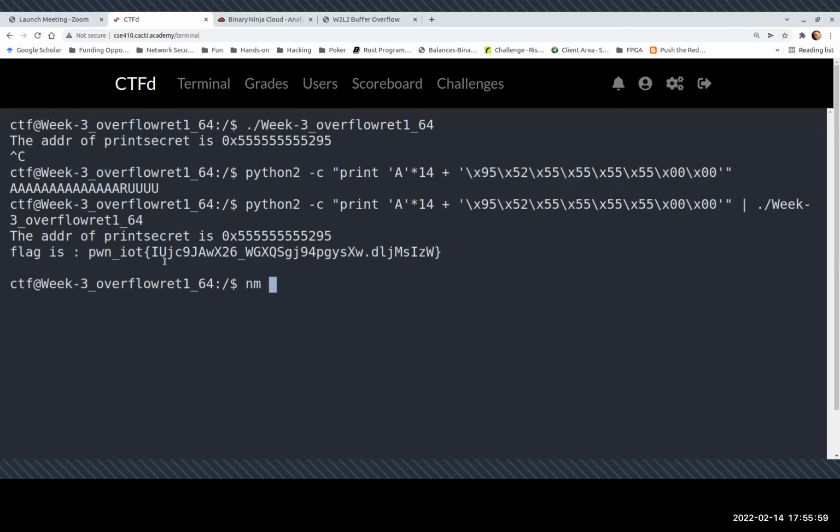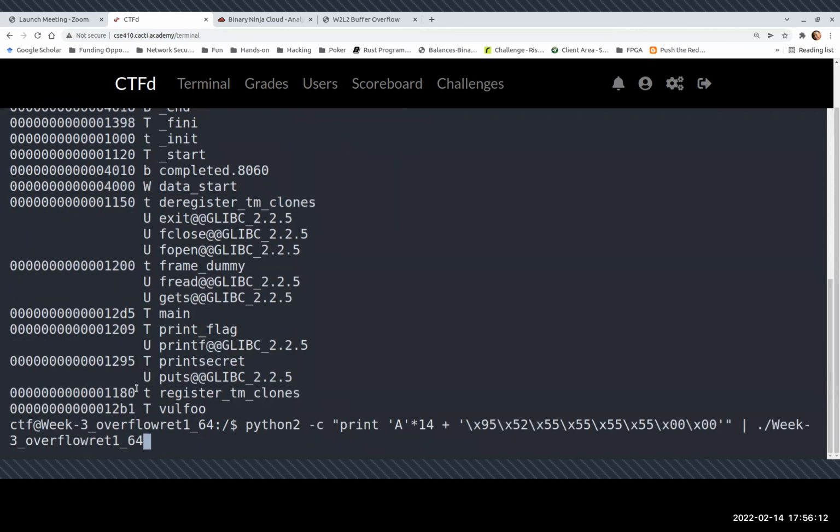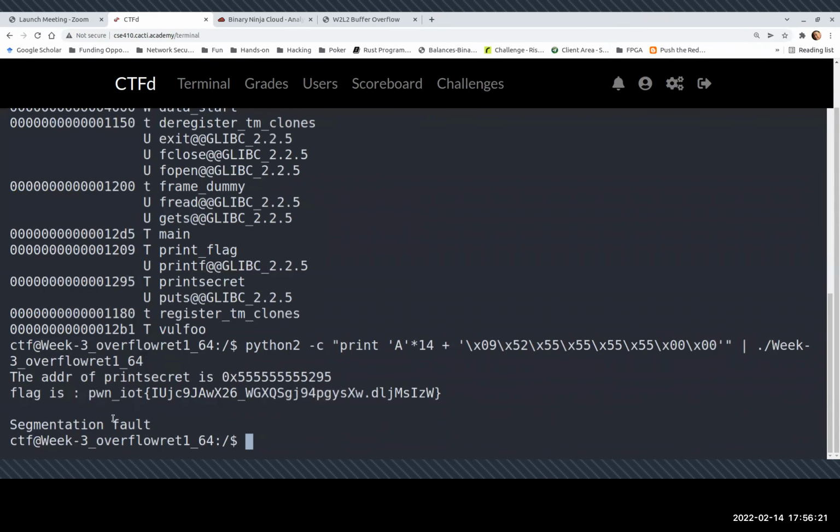We can do the same thing for the print flag. See, the print flag is 1209. Print secret is 1295. So we only need to change the last byte. This 95 changed to 09. Okay, we get the same thing, but a segmentation fault.